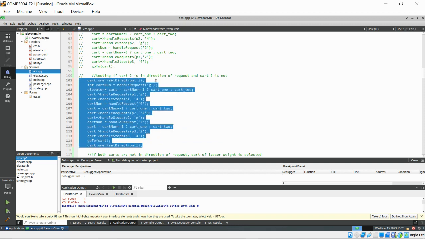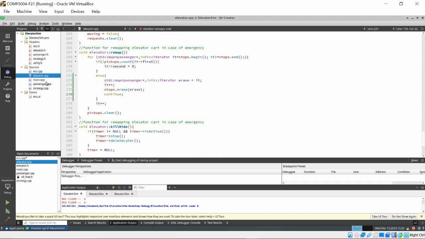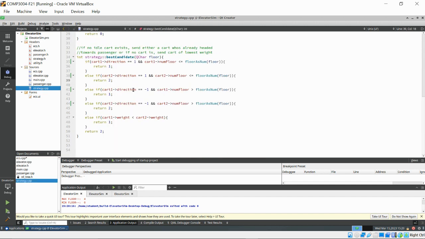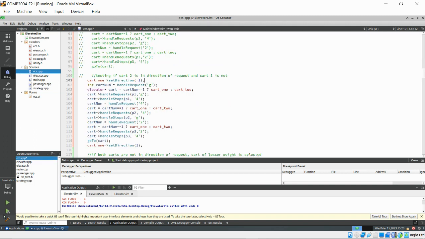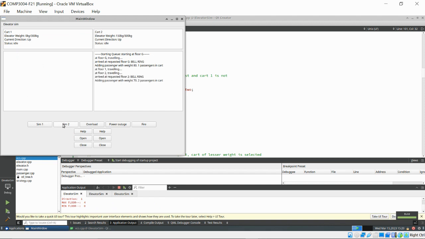So now we're going to set cart 1 to look in the opposite way. So logically speaking, now cart 2 should be picked because cart 1's not going to be in the same direction as the requests. So here, let us test that. It should follow the same path, except just cart 2 is now being picked instead because cart 1 is looking the opposite way.